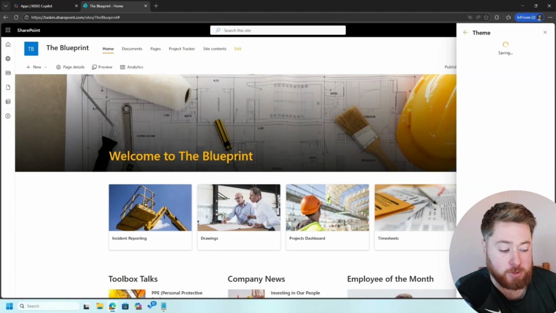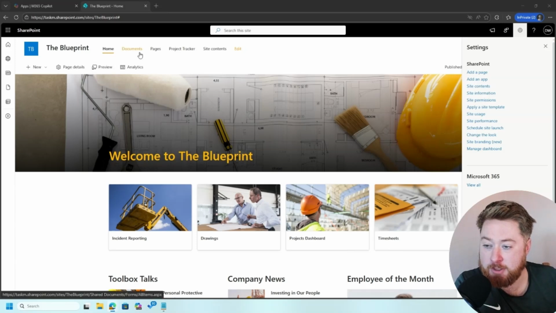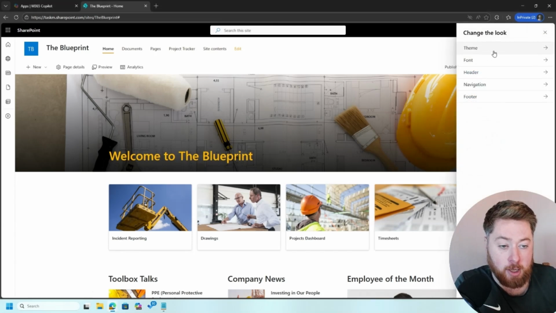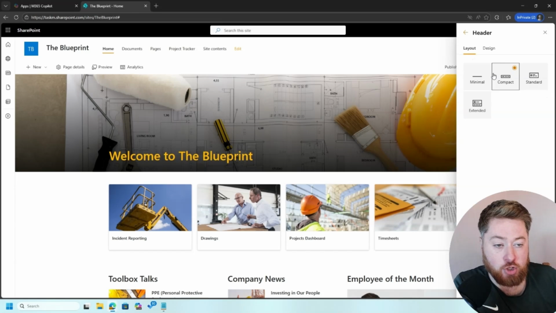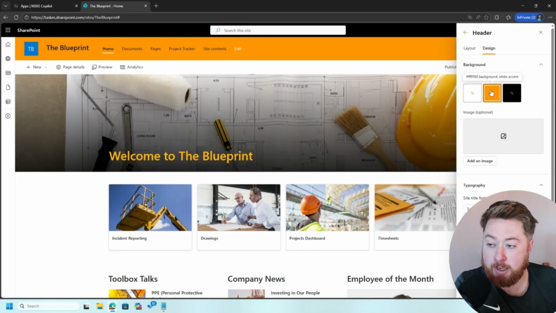It's starting to work its way through now. Just click on save to publish it. And there we go. So now you can see it's already started to put little accent colors on things like that. But if I was to go on, change the look, and then go into the header section, go to design, we can start adding that kind of color that we had on here.